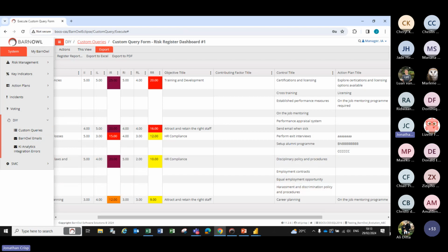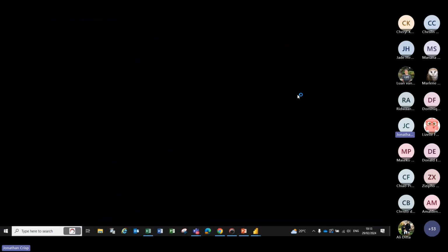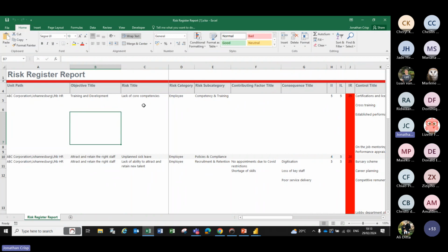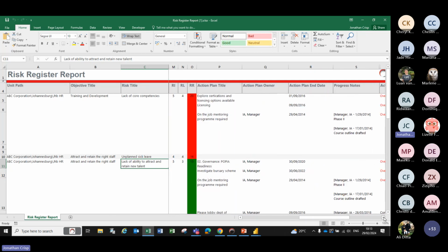Just while we're there, just to give you an idea, SSRS, SQL Server Reporting, would create this kind of report in any kind of format that you want. So you'll see, it's got the objectives, the risk title. This has been exported to Excel directly from SSRS, the risk category, the contributing factors, the consequences, the inherent rating, the controls, whether they link to a contributing factor or link directly to the risk, we're showing them.